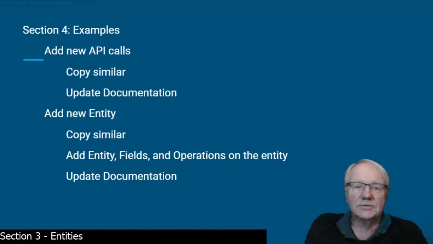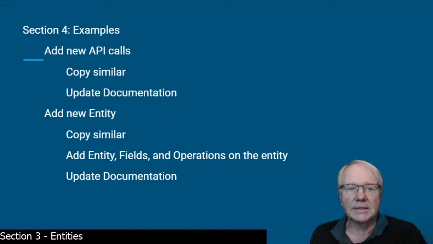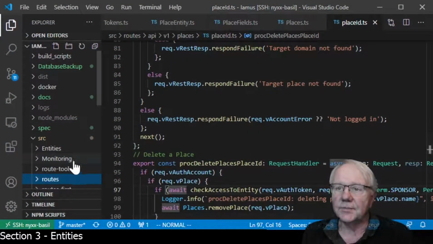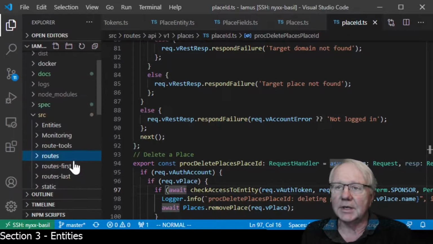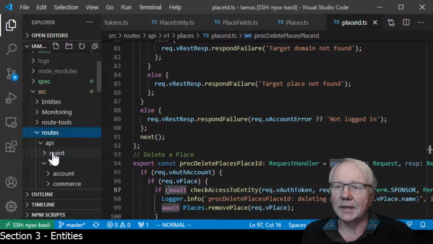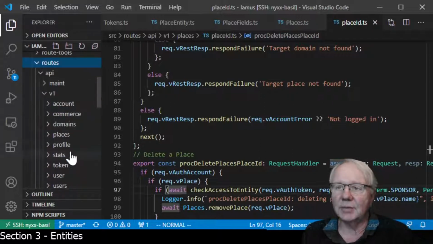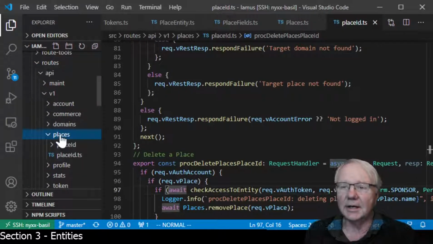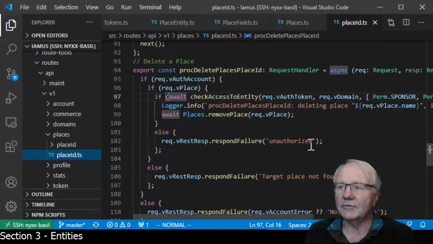Okay, in section 4, we're just going to talk about how you would add new features to IMUS. So to add new API calls, what you would do is, if you wanted to say API v1 places, you wanted to add a new function to places, you would create the file here, .ts, and follow the form of the files that are here.